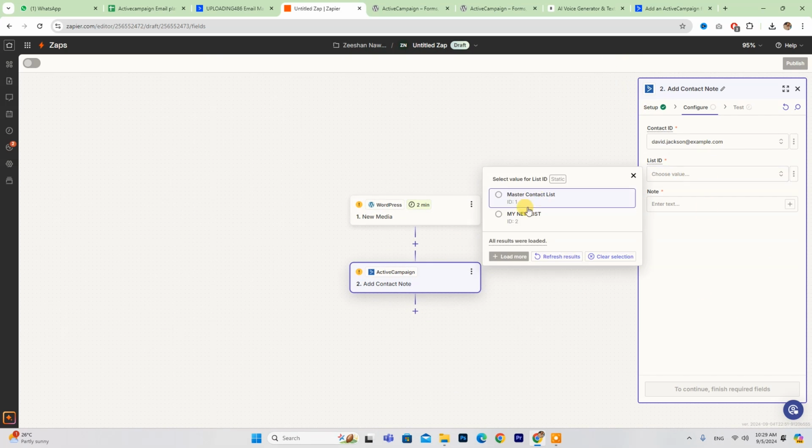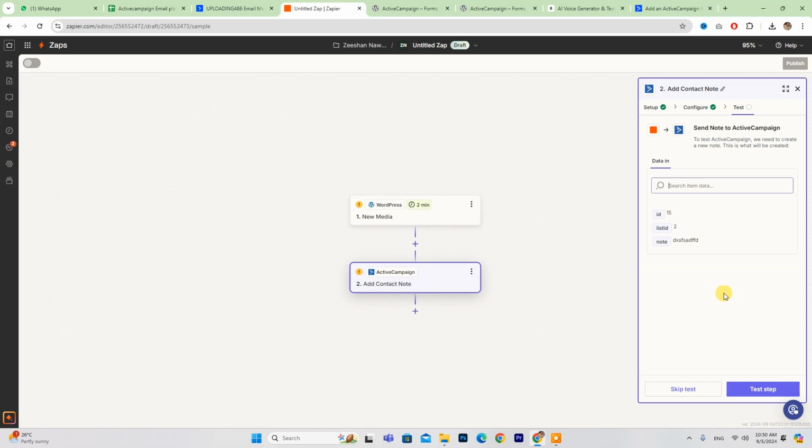Once you've configured all your settings, click Continue. When everything is set up, click Publish, and you're all done.